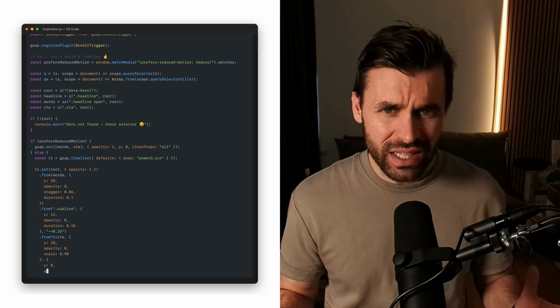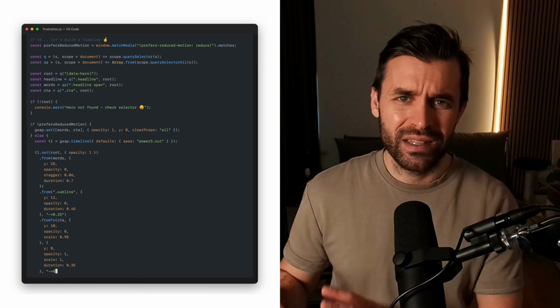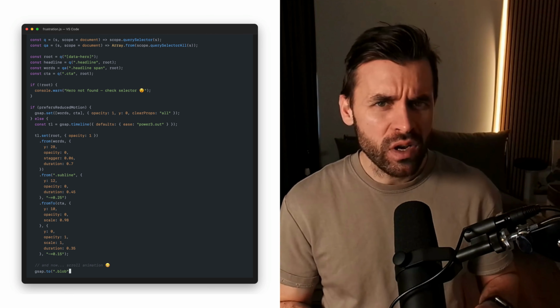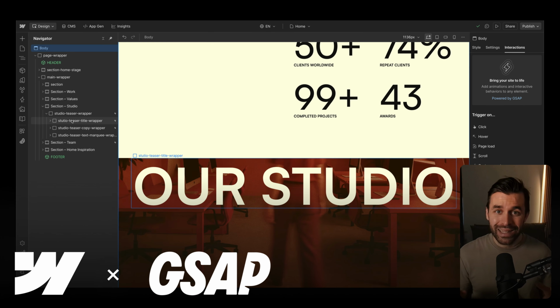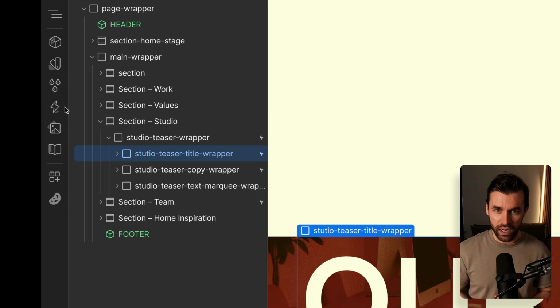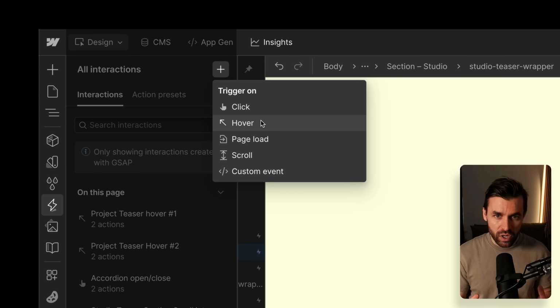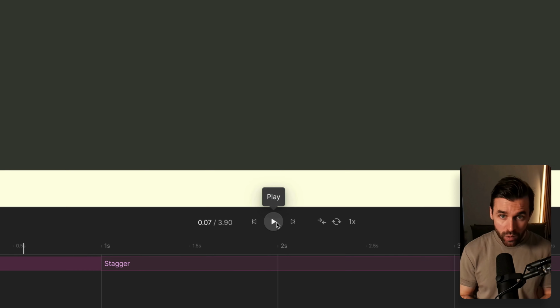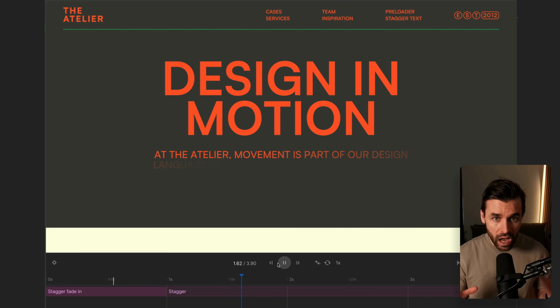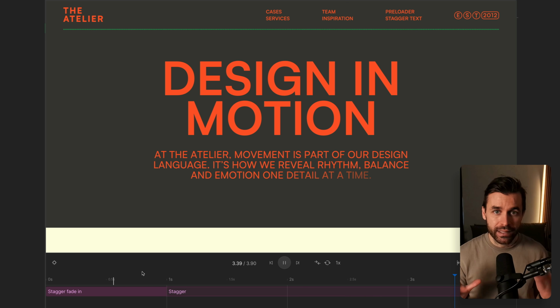A lot of people still think animations with GSAP, that's gotta be this code-only stuff, right? Only for those pro developers. But here's the game changer most people are still sleeping on. GSAP is now directly integrated right into the Webflow Designer. The same animation library that powers most of those award-winning sites lately works now without writing a single line of code. No more copy-pasting random code snippets.